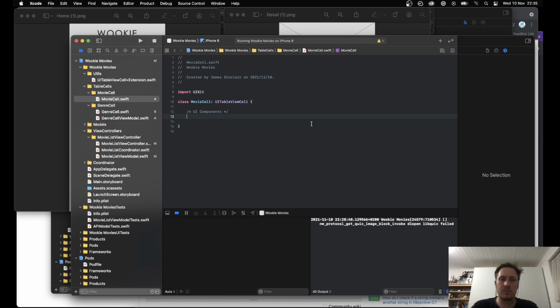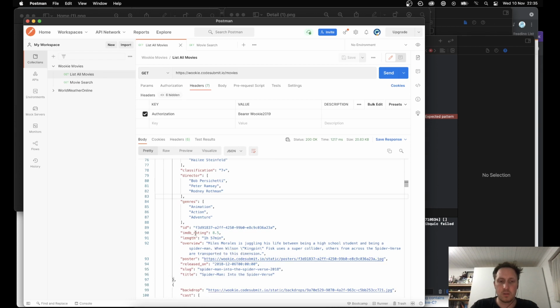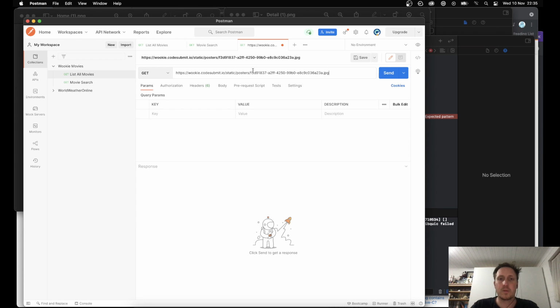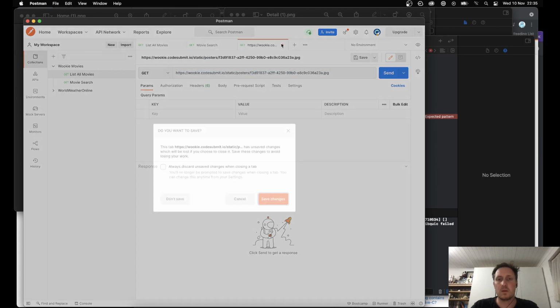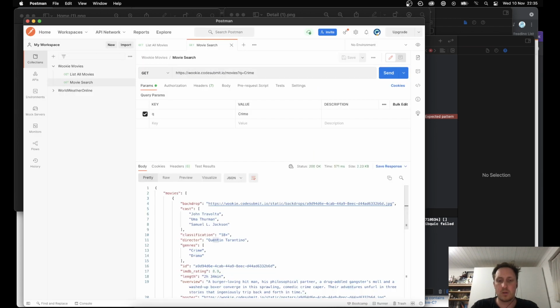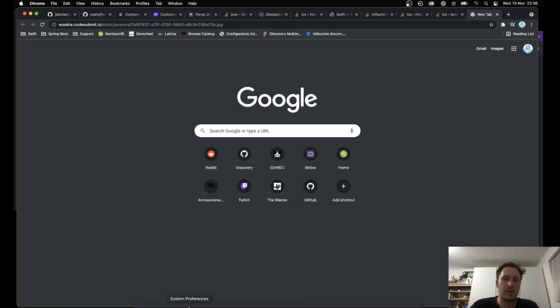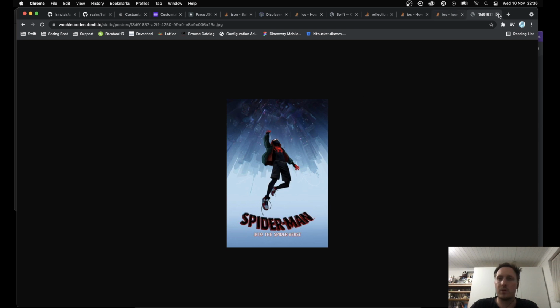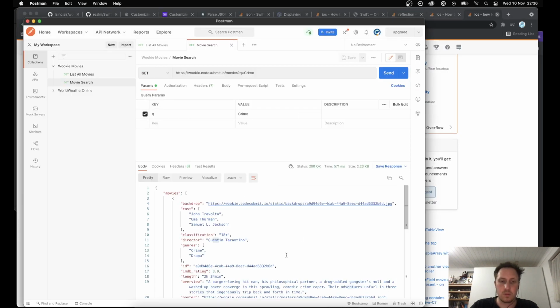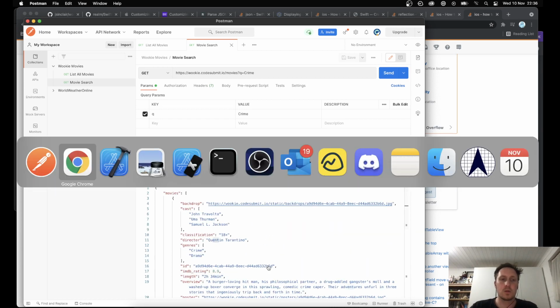Alright. Which property is this? There's two different images. Poster. Close that. No, don't save. Alright, poster is the one that we want to use. And backdrop is the horizontal one. Okay, cool.